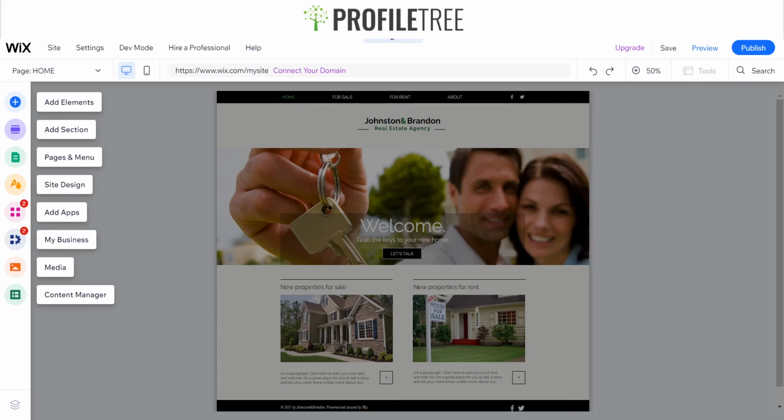Now that we've loaded up into the editor, we can see that there's a side menu here. So it pretty much just introduces us into the website itself. Of course, as a beginner, this can be a little bit overwhelming, but anyone that's intermediate or professional would probably know your way around here. So just to give you a quick guide, we've got add elements, add section, pages and menu, site design, add apps, my business, media, and content manager.